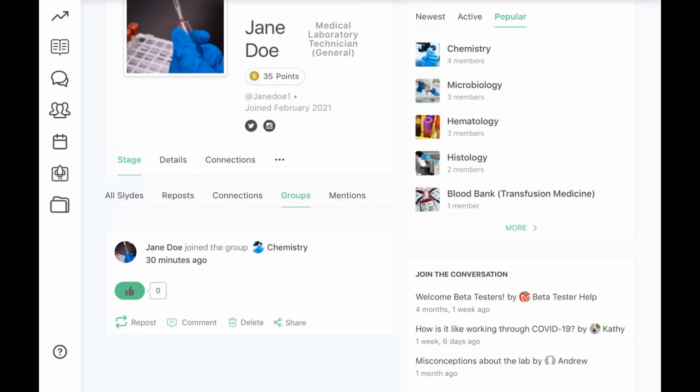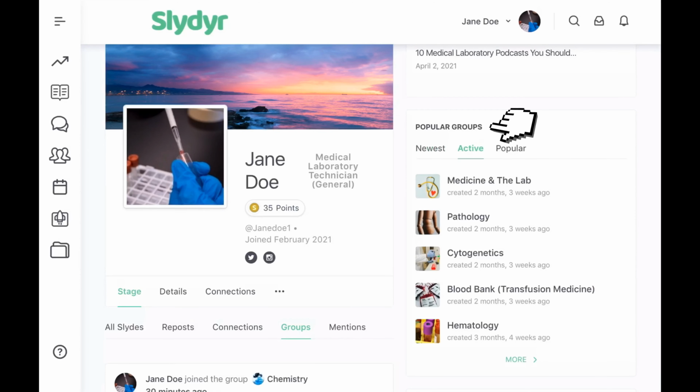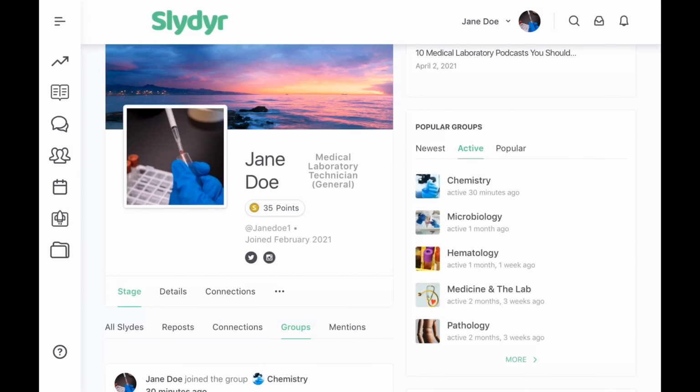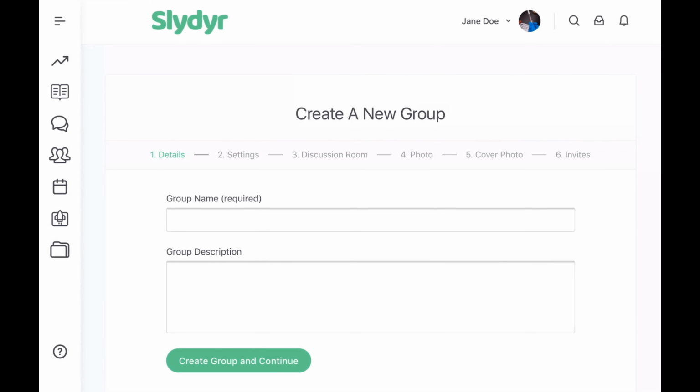On the right sidebar, you can see a list of the most popular, newest, and active groups. If you click on your name on the top, you can easily get to your joined groups, see group invitations that have been sent to you, as well as an option for you to create your own group.